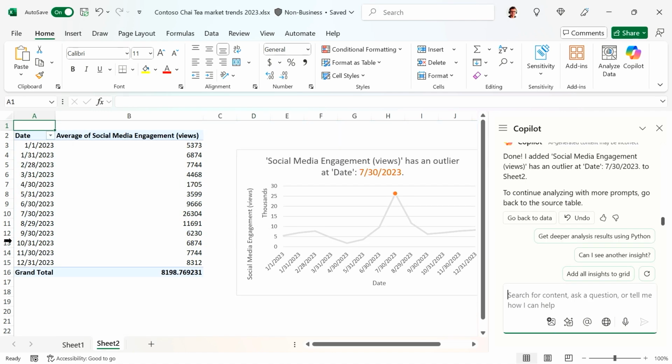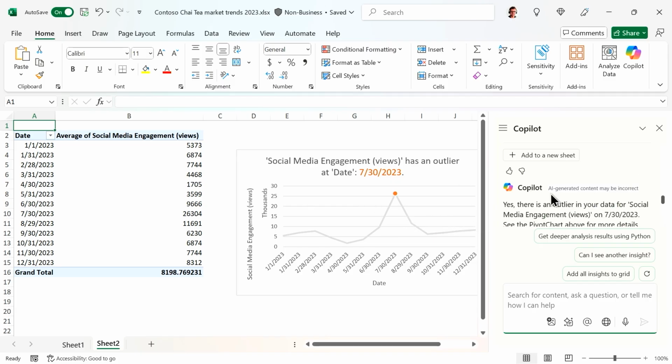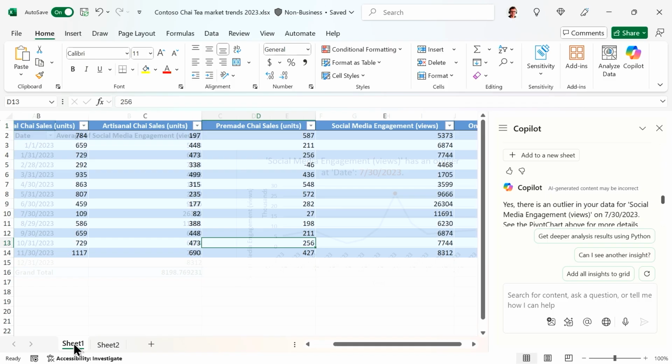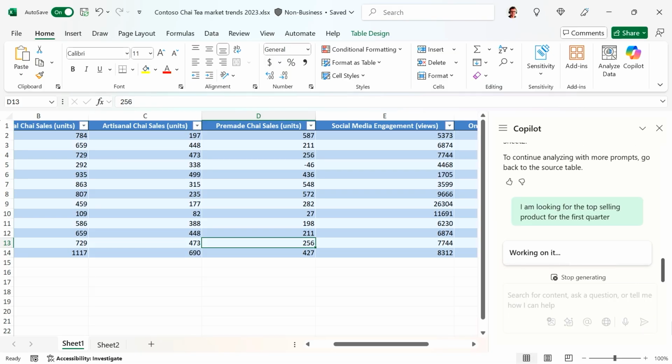So it was able to create a pivot chart that outlines all the sales from a particular time frame, and then it finds a particular condition, right? A deep dive analysis on this table. Now, what about looking for the top sales product on this? So I have a prompt in here that says, I'm looking for the top selling product for the first quarter. I wonder if Copilot is able to do that.